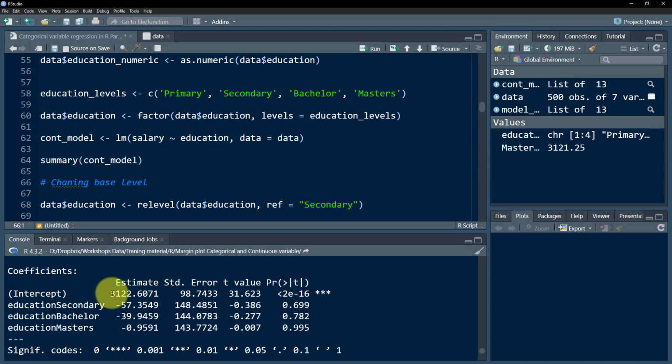So the omitted category is primary. The one with the primary level of education would earn a salary of 3,122, and a person with a secondary level of education would earn $57 less than the one with the primary level of education. Now this is hypothetical data, so do not take that seriously.